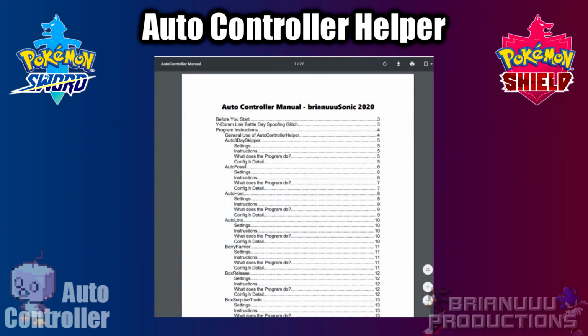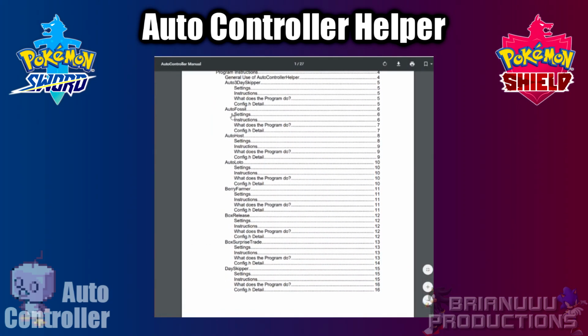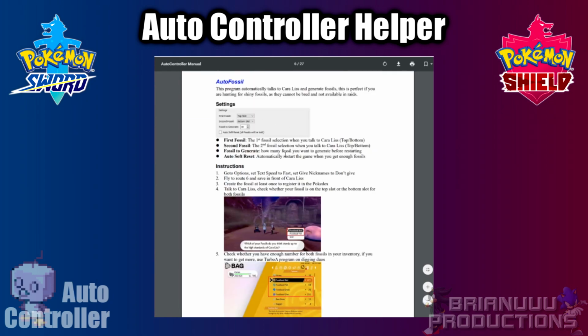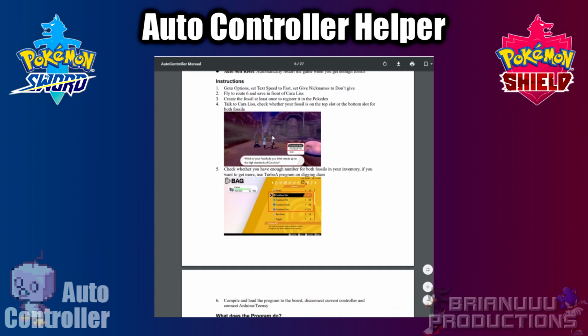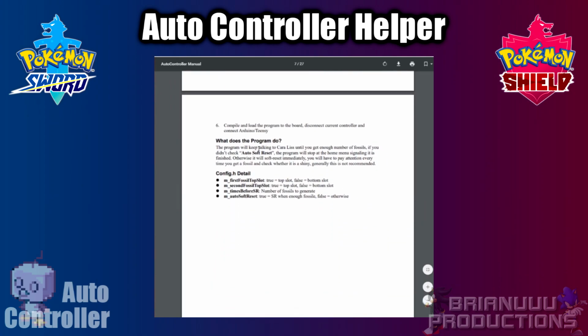In fact, the manual contains a lot of information that I suggest everyone should read before using my programs. It contains detailed instruction with pictures on all the programs available. If you need to edit the code manually, it also tells you all the variables in the config.h file and what you should change them to.